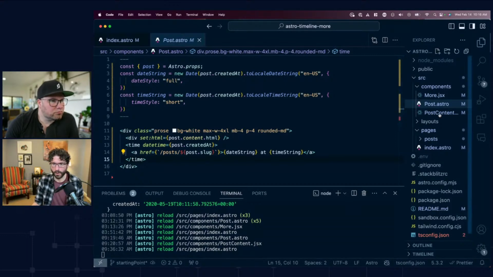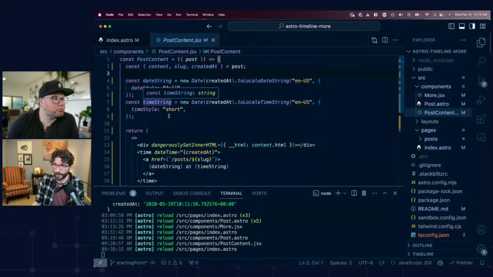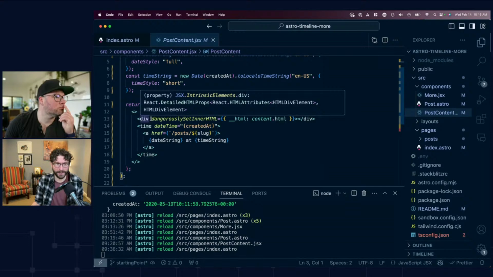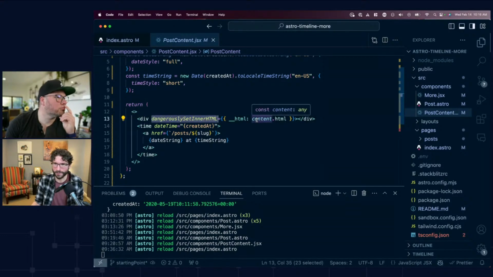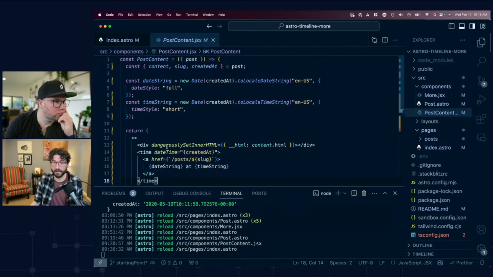So you can see here I have a post content component that is very similar to my Astro component, right? As we go through it, we are getting off of the post that I'm going to pass into it the content, the slug, and the created at date. We're going to have a date string and a time string, which we set in the front matter of the other one anyway. And then we return JSX. And you can see, hey, look, div dangerouslySetInnerHTML equals. There we go. We're changing methodology here, right? We're changing framework. And then we still set a time, and we've got the anchor and all the same stuff. But now it's a React component using JSX instead of an Astro component.